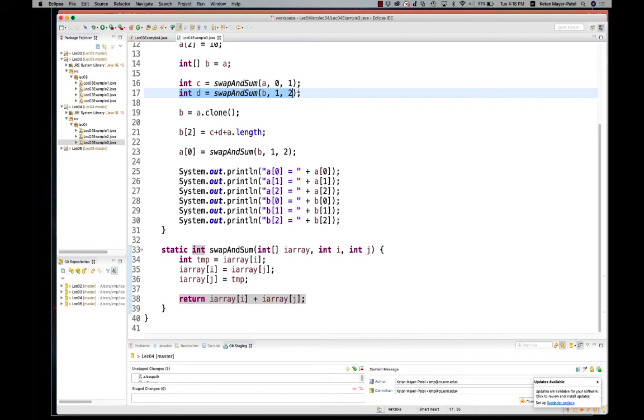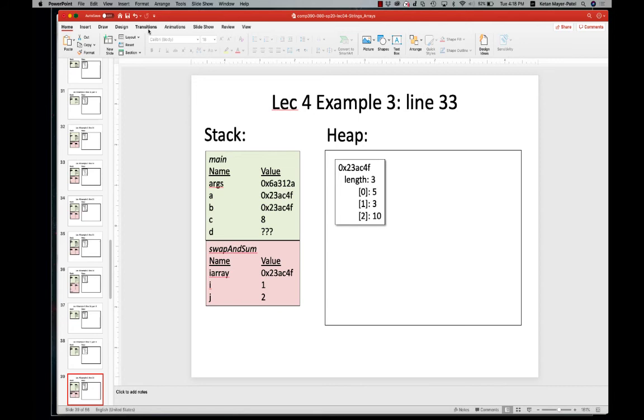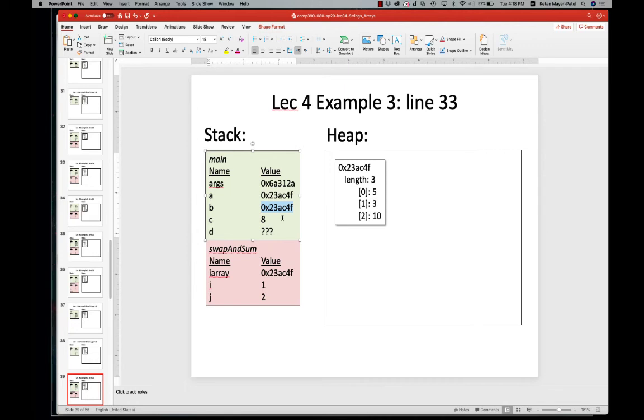Similarly, if we did swap and sum with the B reference using 1 and 2 as the indices in order to get the value of this new local variable D, we now send the value of B to swap and sum. B and A are the same array. Therefore, we are calling swap and sum with the same array that we called for in the first place. Even though we use 2 different variables, it's the same array, because they happen to point to the same array.